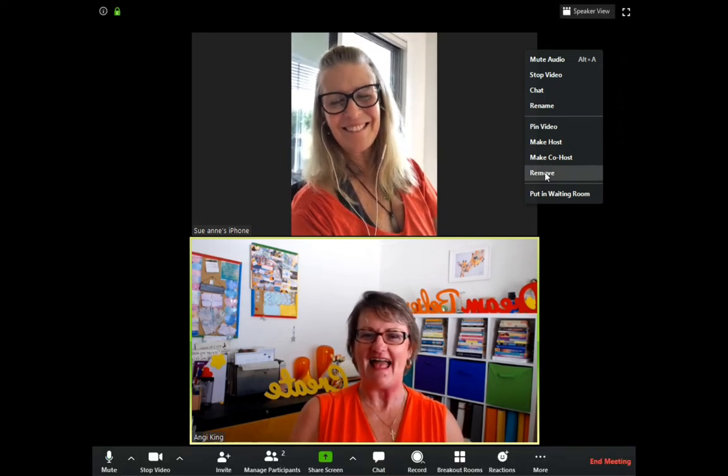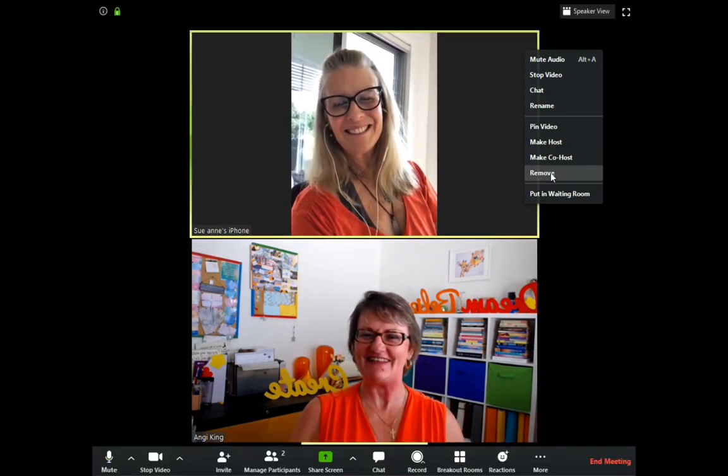And the last thing I wanted to show you was how to remove somebody. If you have somebody in the meeting and you really don't want them there, you can remove them, and it's very easy. You go to the person, click on the three dots on the top right hand side, and you'll notice that the second option from the bottom says remove. So I'm going to click on remove. I'm going to say bye to Sue-Ann because she's about to leave. Thank you for joining me for this short period, and I'll talk to you soon. Thank you, Sue-Ann. Bye.